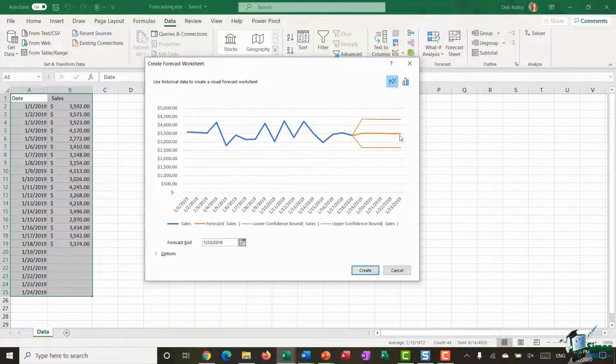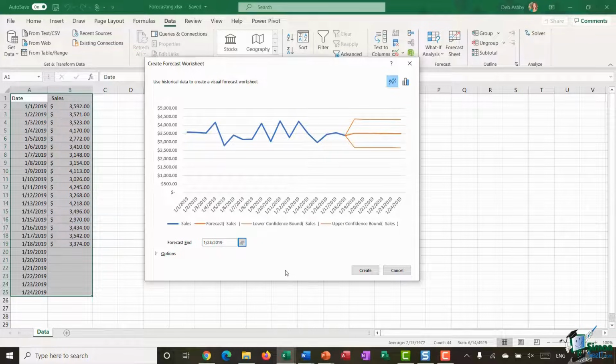Now, one thing you need to make sure of is that underneath here where it says forecast end, that you have the correct date in there. So if I look here, it says the 23rd of January. And if I look at my data, I actually also want to include or end this forecast on the 24th. So I'm going to click on the calendar. I'm just going to select 24th in order to change that.